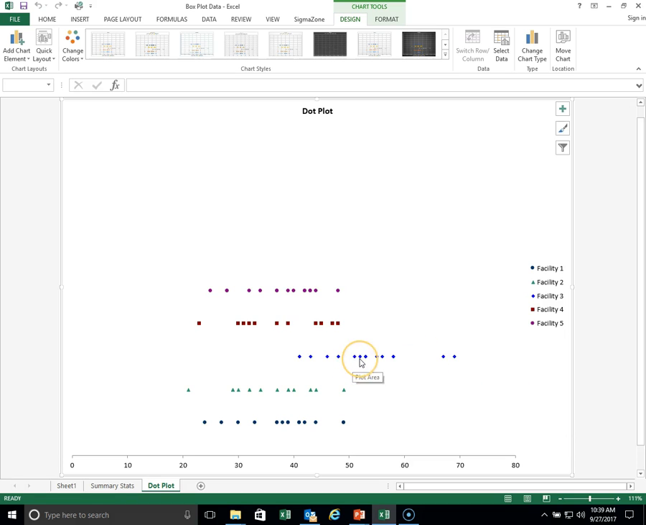And it is this guy, and that's processor facility number 3. So you're seeing all of the different data points that you get in the data set. Now, the sample size was 15, and we may not see 15 data points. For example, in facility 3, there's 2, 4, 6, 7, 8, 9, 10, 11, 12.